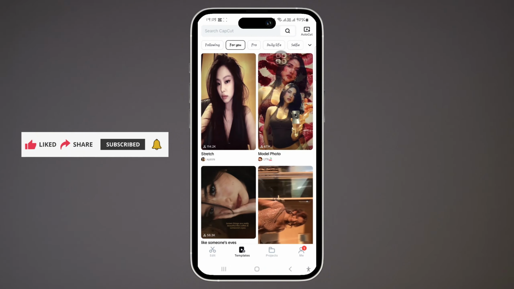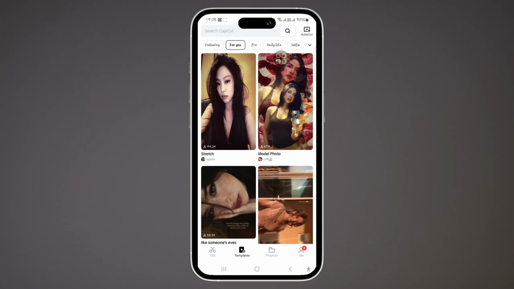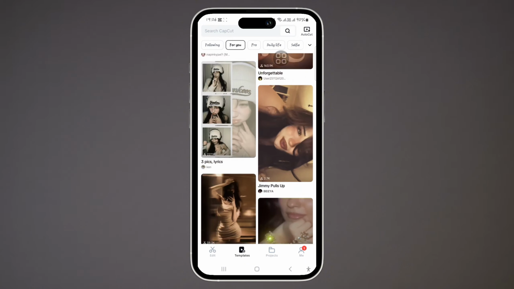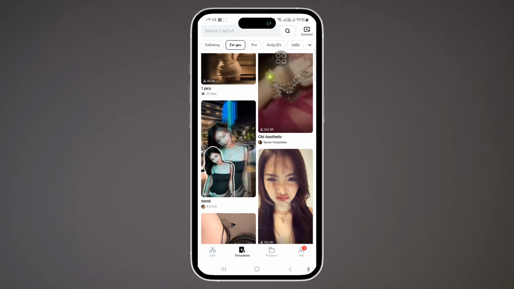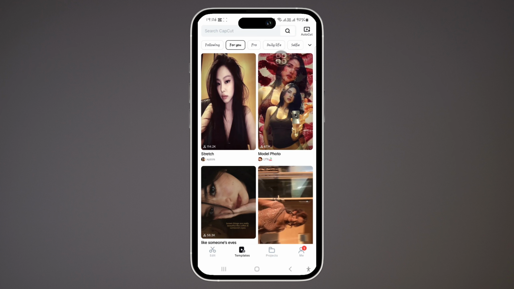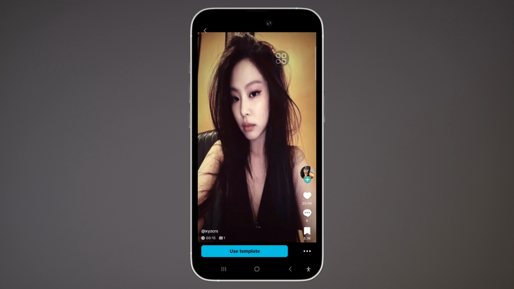Alternatively, if you have a specific type of video in mind, you can utilize the search bar at the top of the screen and enter keywords related to your desired video style to quickly filter and find relevant templates. After spotting a template that piques your interest, tap on it to initiate a preview. This allows you to see the template in action and determine if it suits your creative vision.